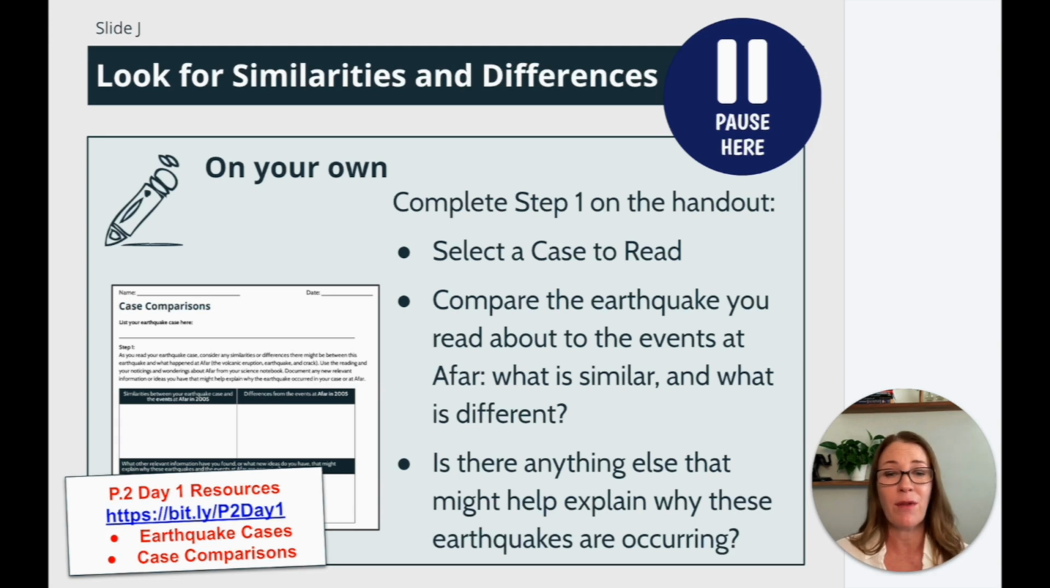Now, these questions can be found on the handout Case Comparisons, also found on our resource link. And you will find all of the different case studies on the same resource link under Earthquake Cases. So remember, you're just going to select one, and you're going to fill out step 1 of the handout, Case Comparisons. So go ahead and push pause here, and when you're done with step 1 on that handout, and if you don't have a printer, you can just use a piece of paper or your notebook to write down the similarities and differences, but use the handout to help guide you through. So pause here, and when you are done looking at a case study and recording everything for step 1, you can go ahead and resume the video.